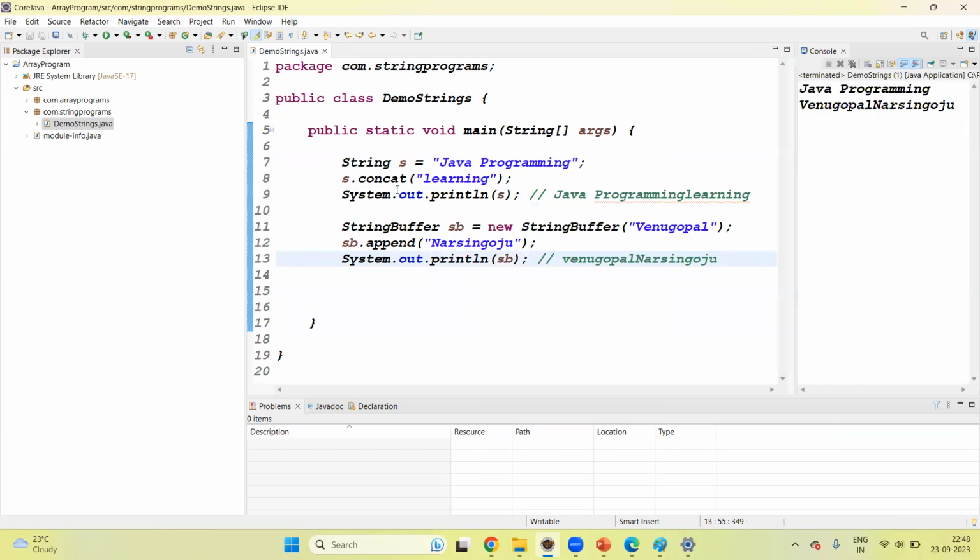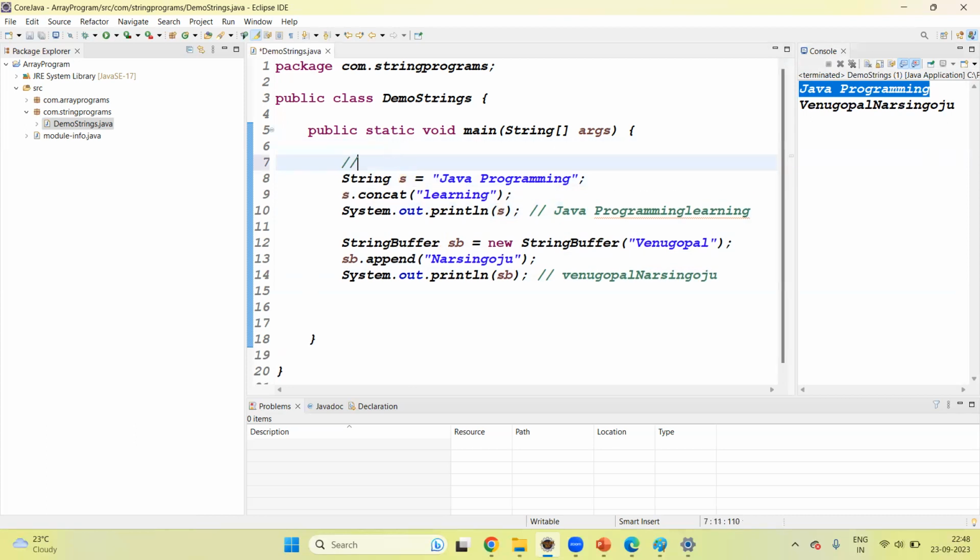In the first string, when I've used s.concat, this "learning" is not added here. That means for this S object, the modification is not allowed, because in this S object, "Java programming" is already saved. Then I'm trying to add with concat, which means append the string at the last. So s.concat expected output is "Java programming learning", but it is not allowed to modify that particular string. Such behavior, which is not allowed to change the object, is called an immutable string.